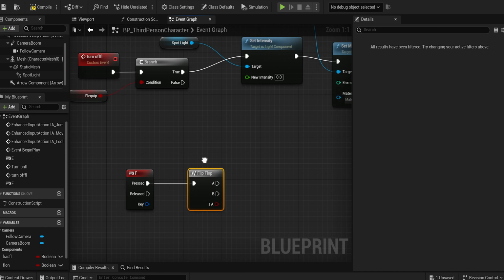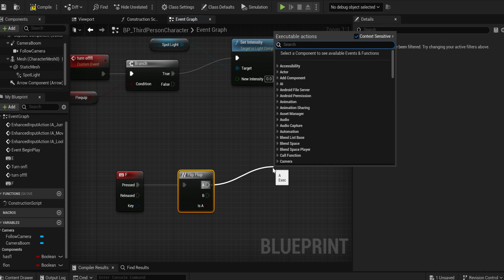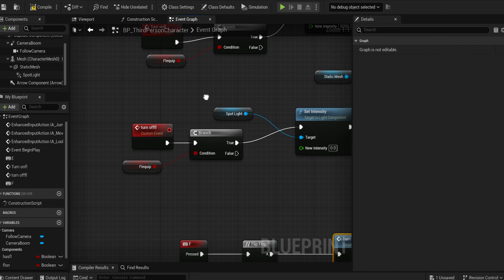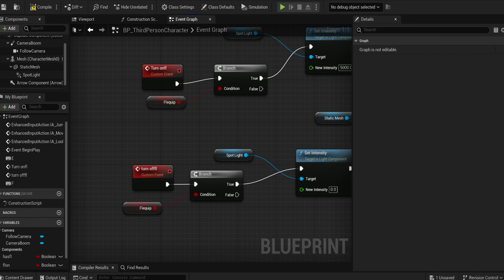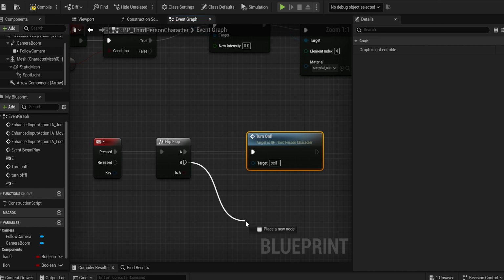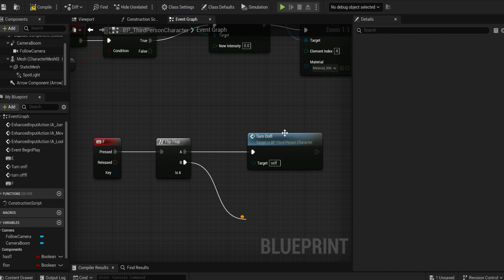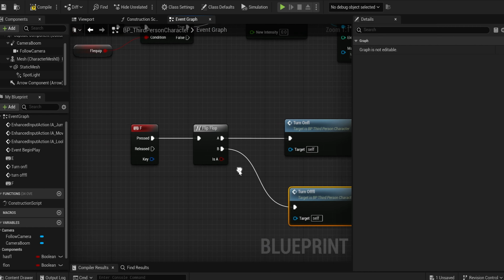So the first thing we'll do is we'll turn on the flashlight. Now remember, the flashlight will not turn on unless it's equipped. So the second thing we'll do is we'll turn off the flashlight. And there we go, right? So that should be everything set up perfectly.